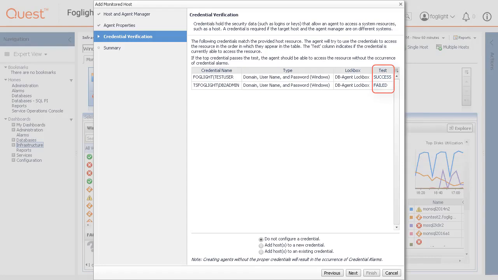If the test fails, click the Failed link to open a dialog box that displays additional information about the issues encountered during the validation and helps you to troubleshoot the root of the problem. If the test is successful, the Success link appears in the test column. If no matching credentials are found, that is indicated on the credential verification page.